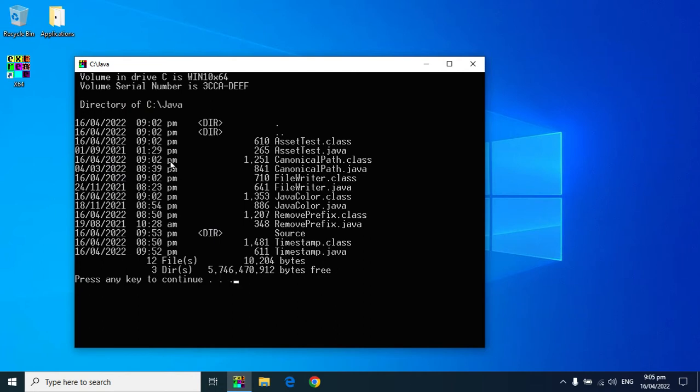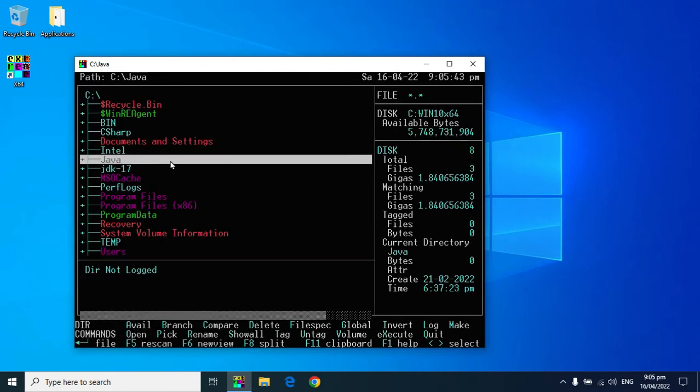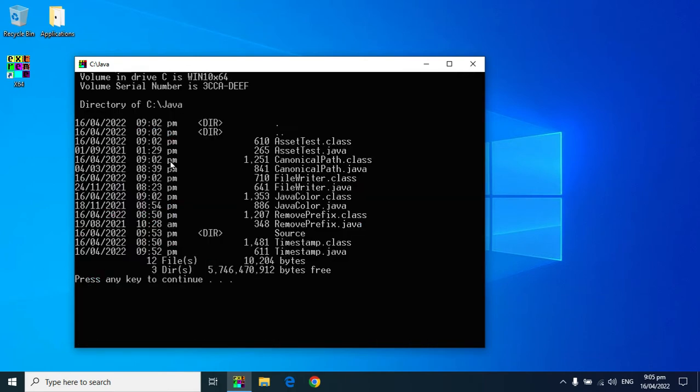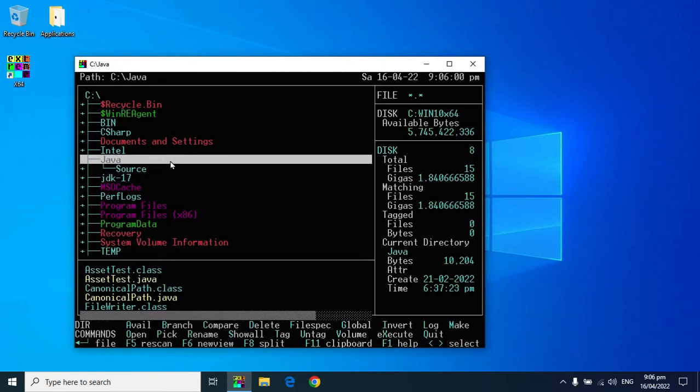If I press any key, I go back to Extreme, and if I wanted to review the output again, I just hold the Alt key and press F5, and it'll show me the output from the last execute. And again, pressing any key, I go back to Extreme.